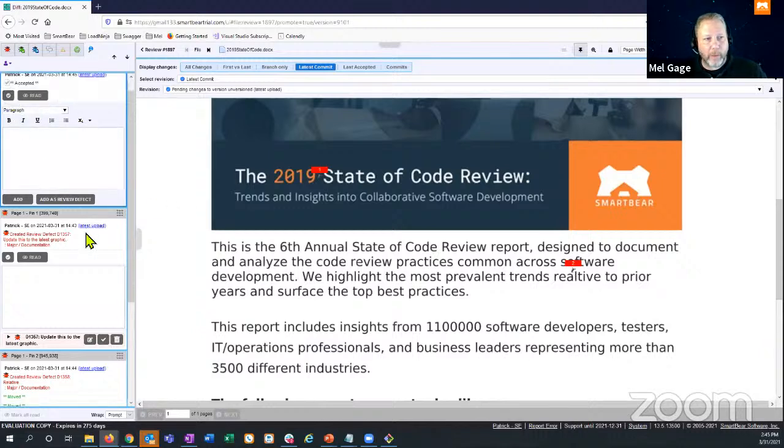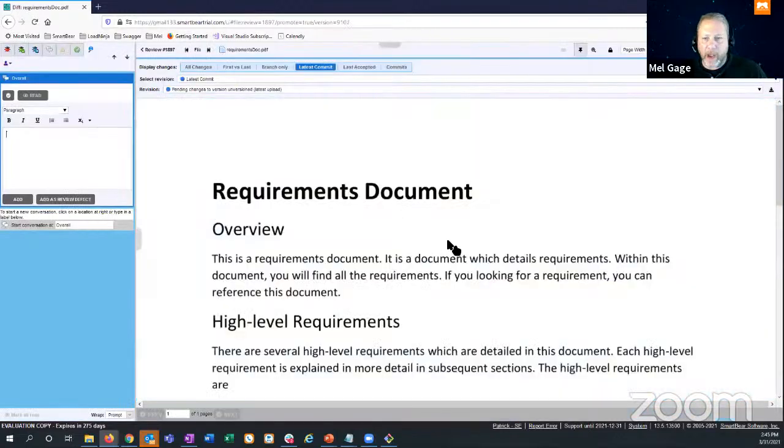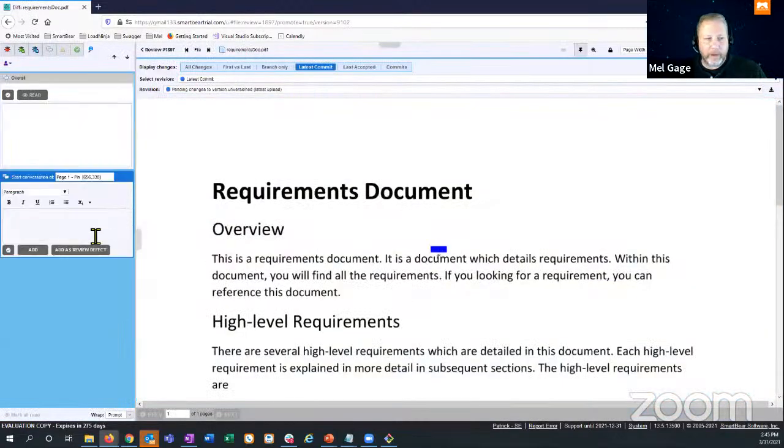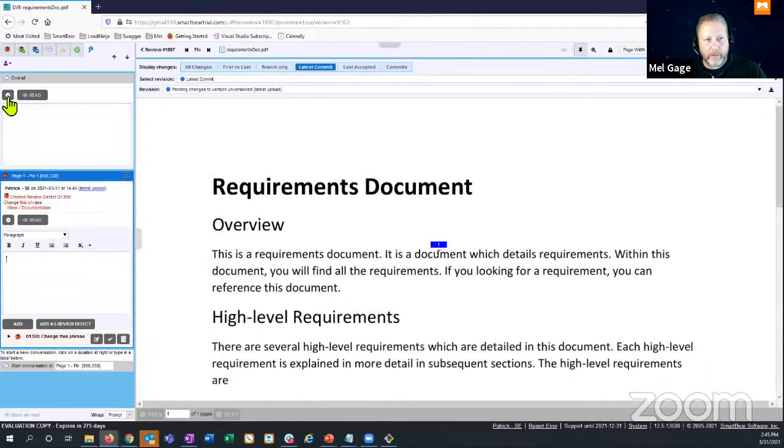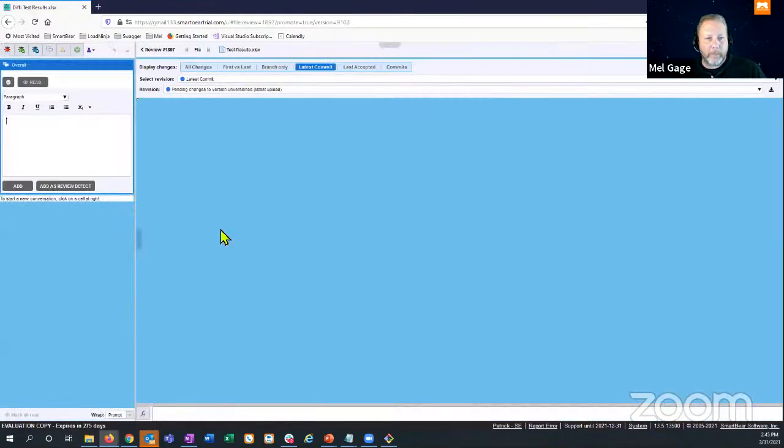Using my best practice, we'll mark this. And I'm going to step forward to my next file. We're just going to mark up another defect, change this phrase. We'll add this as a review defect, and we'll just call it minor documentation. Mark it as accepted, and we're going to step forward.